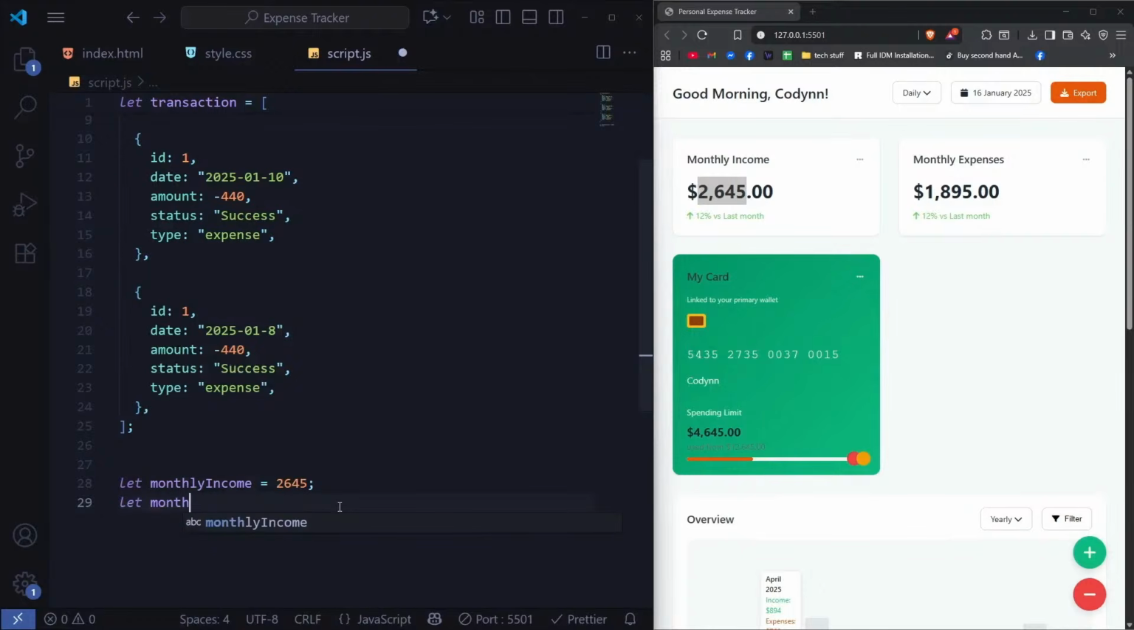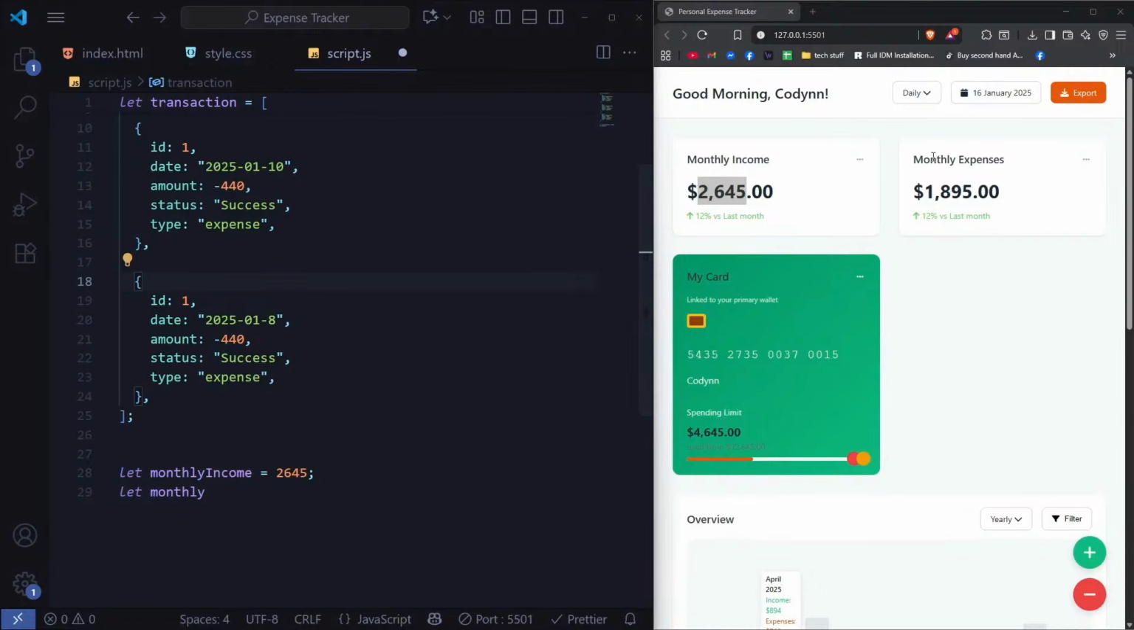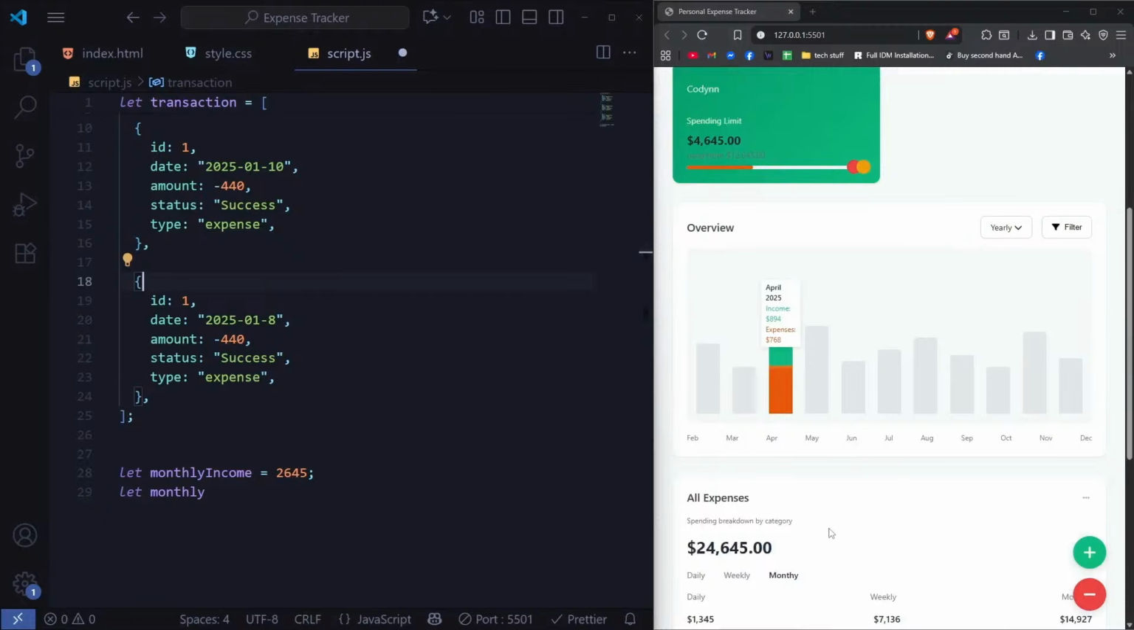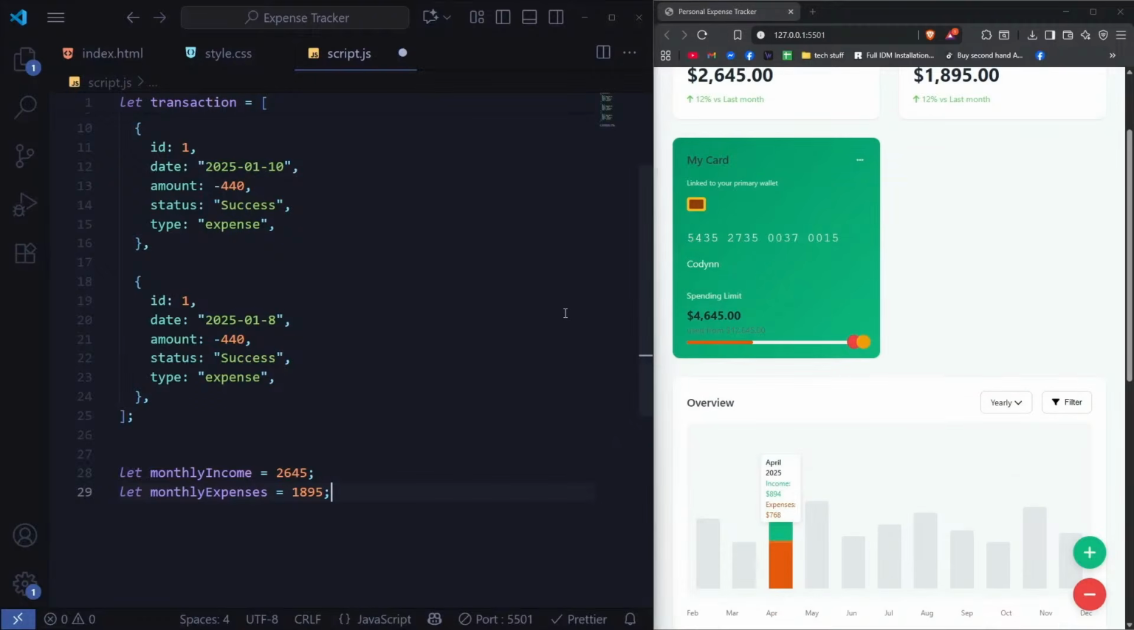And do let monthly expenses. The reason we are doing this, and the reason we are matching all of the values from here, is because we need to deduct and add to these amounts, right? Do monthly expenses equals, what is our monthly expenses? That's 81895, just like this.